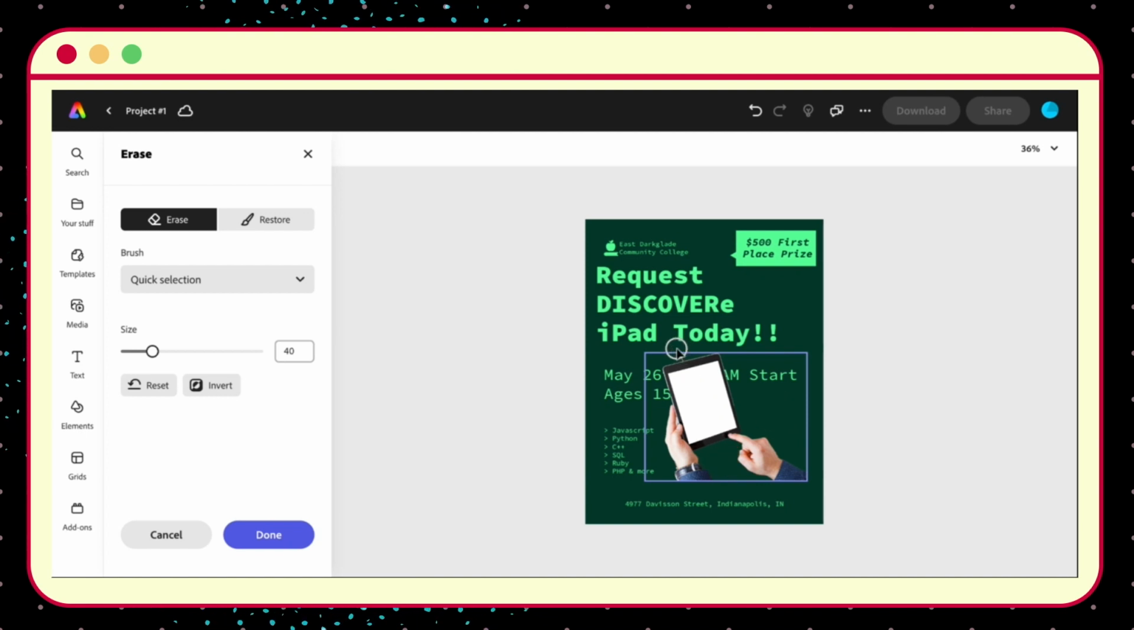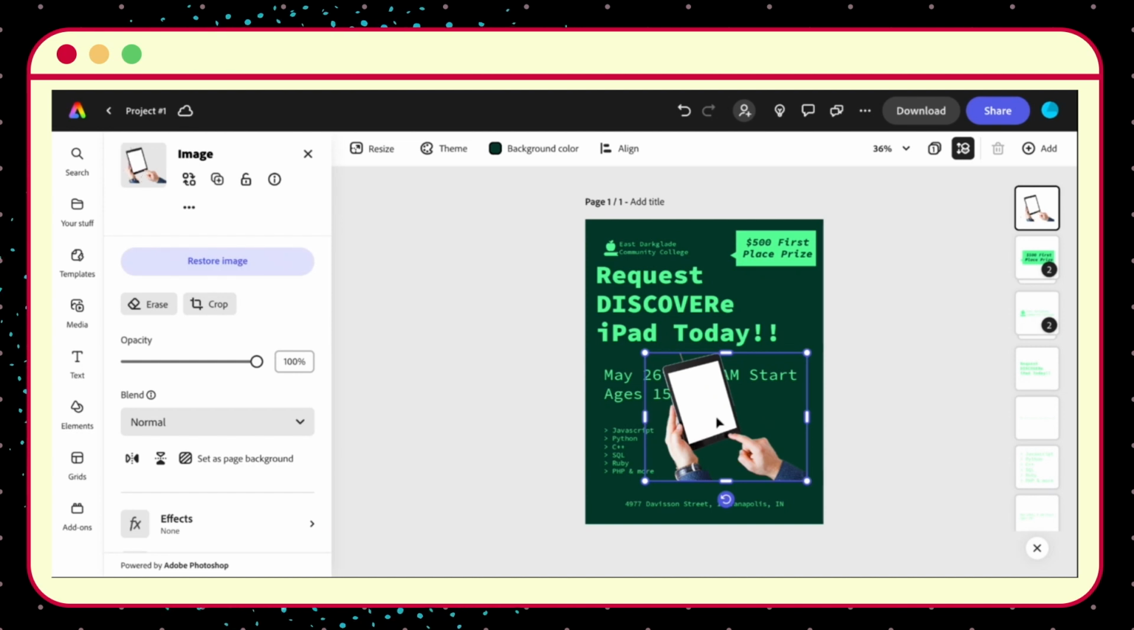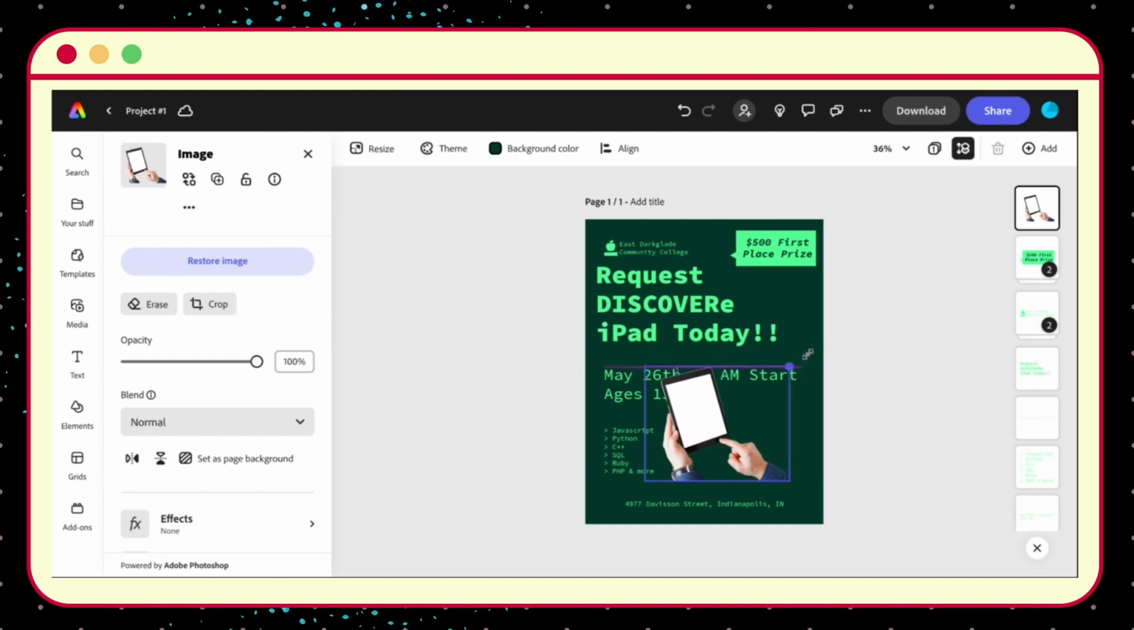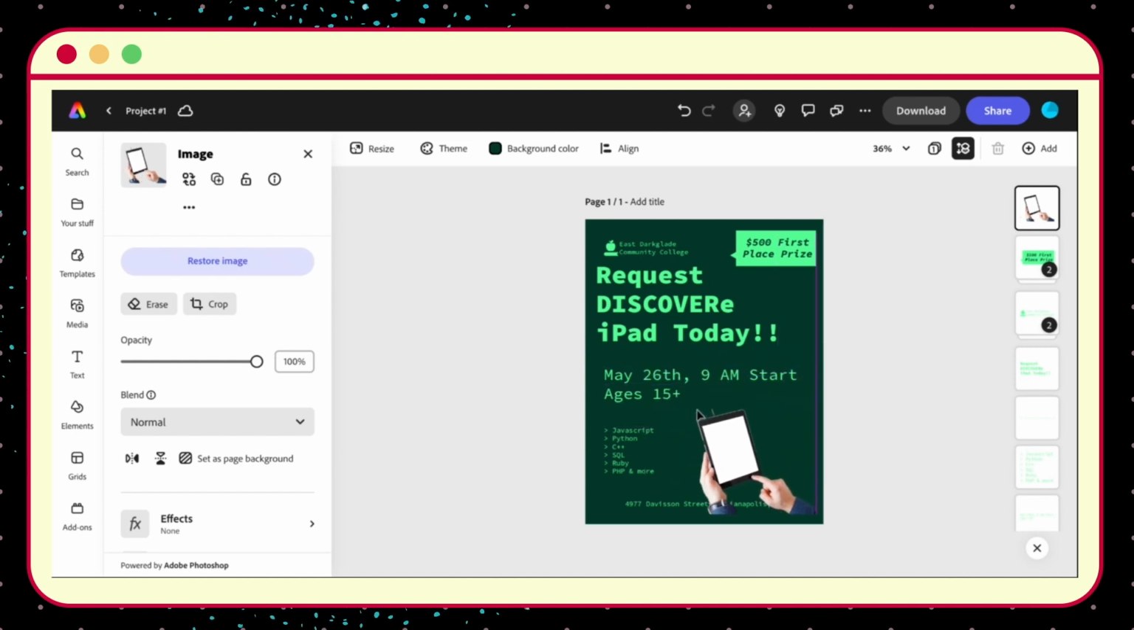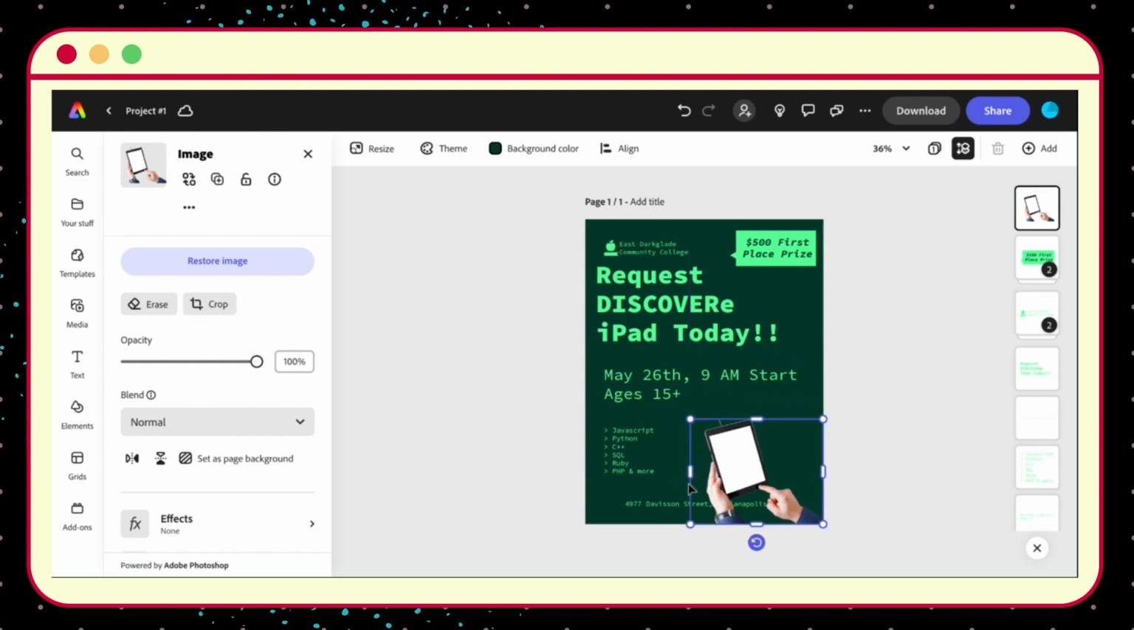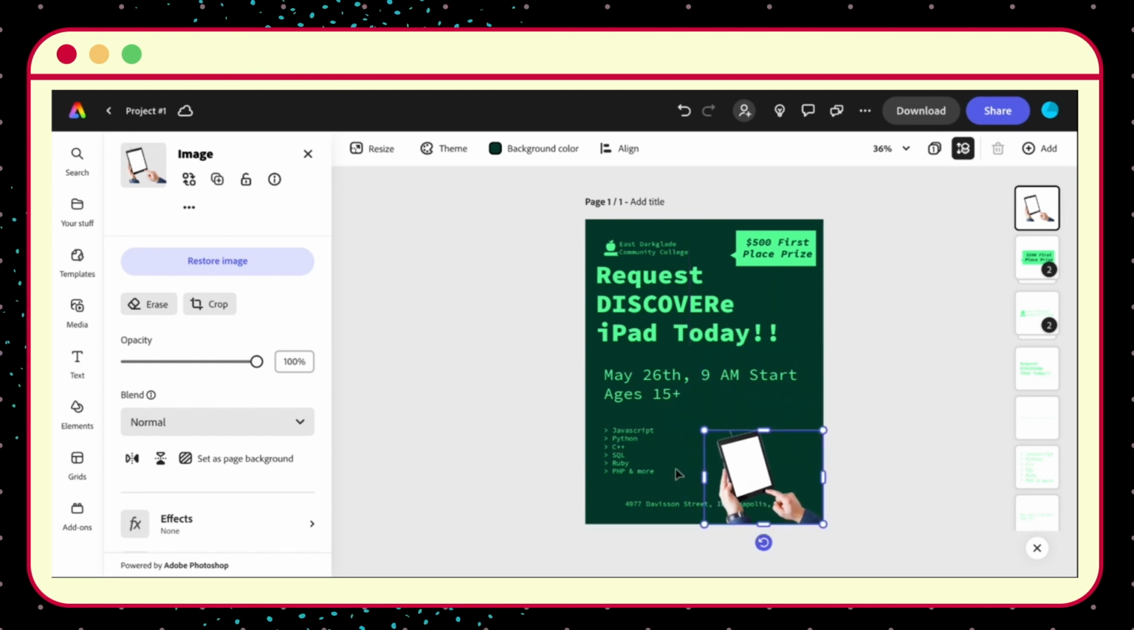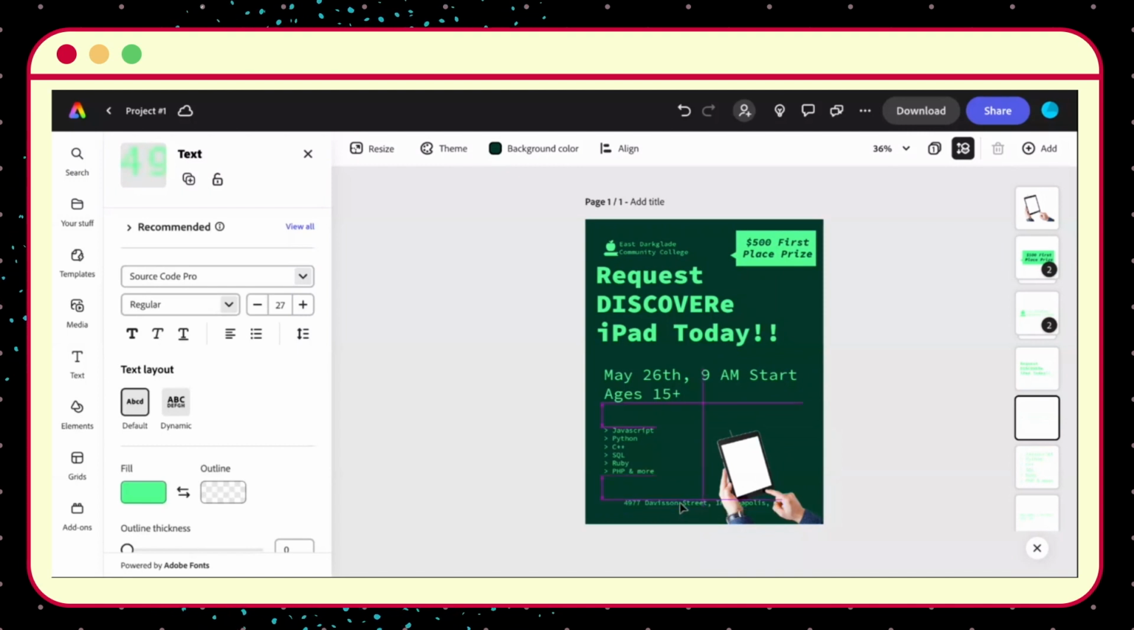Okay. I think I'm gonna keep that dash because I want to keep that border of the image. Okay. So this is much better. I really like this. I think I'm going to add this to the corner here. There you go. Okay. So let's see.